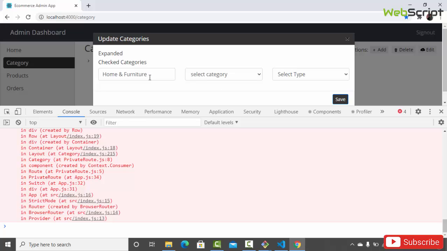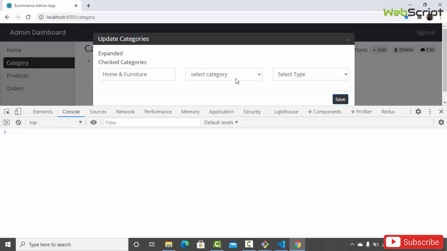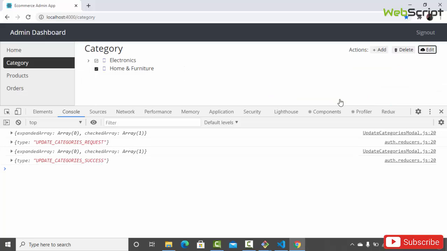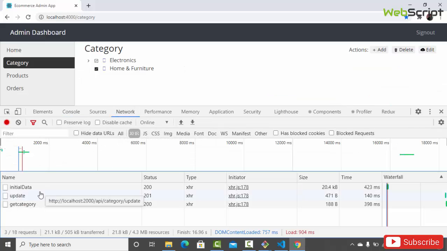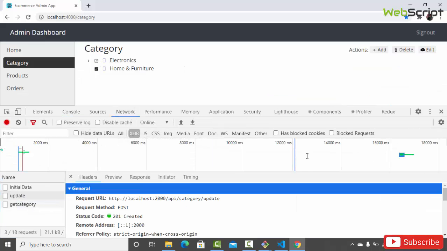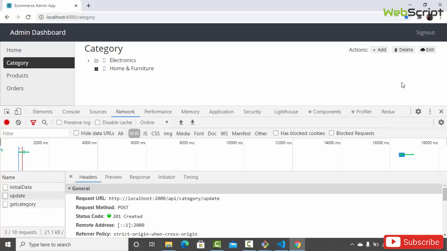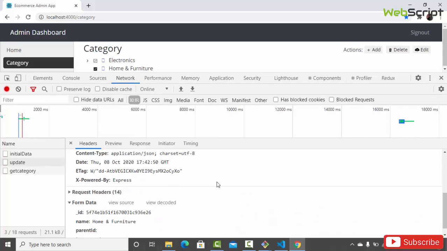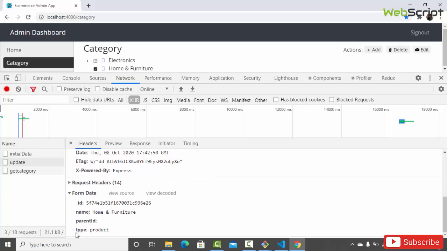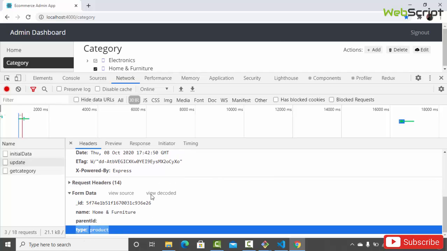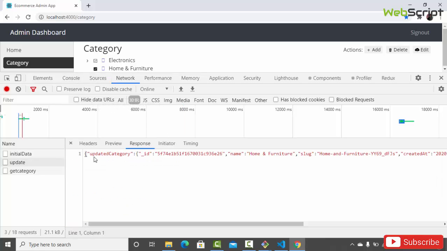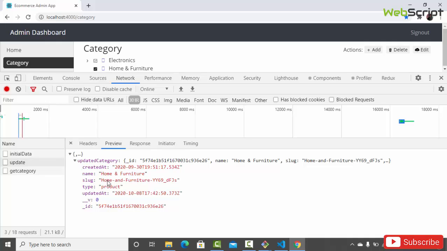Let's try to select an item. So let's make it a product. Okay, so home and furniture is a product. Let's save, and you can go to the network tab. You can see the update request. Okay, so what we have selected is home and furniture, and here you can see the type is product. So yeah, it's working. And if you go back, you can see the response, preview response, home and furniture, type is product. So it's working.